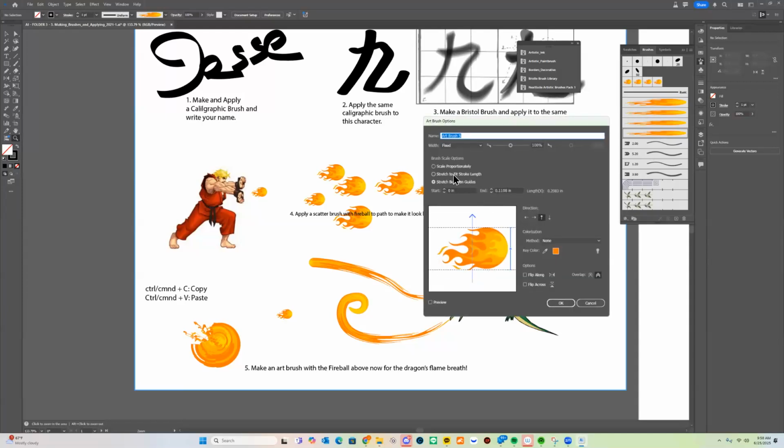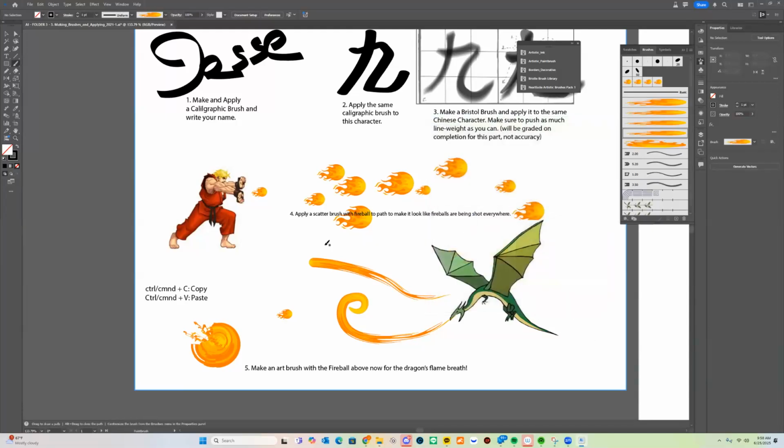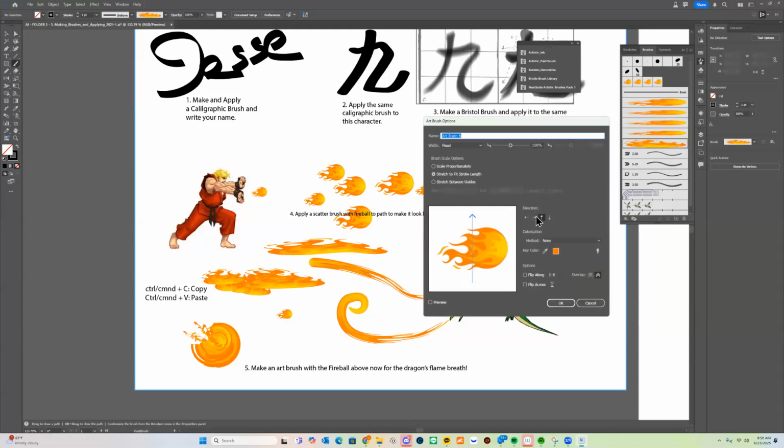let's do up and down. Let's go to fit stroke length. Let's go to leave strokes. And if I draw this way now, it creates more of a wall of fire, right? So I can create different artwork this way just by changing the direction of stuff.